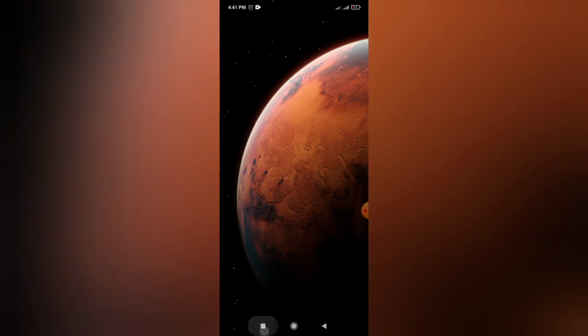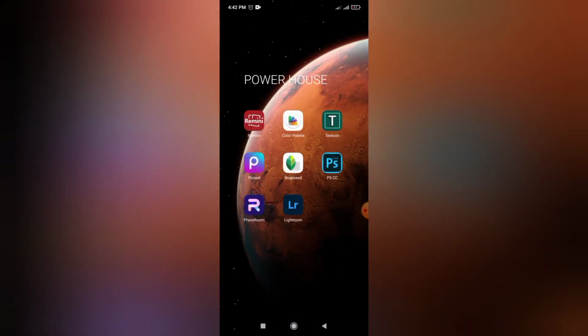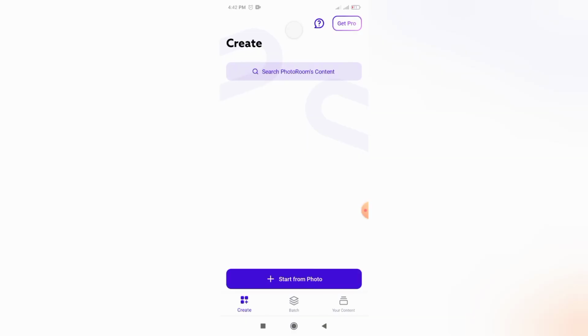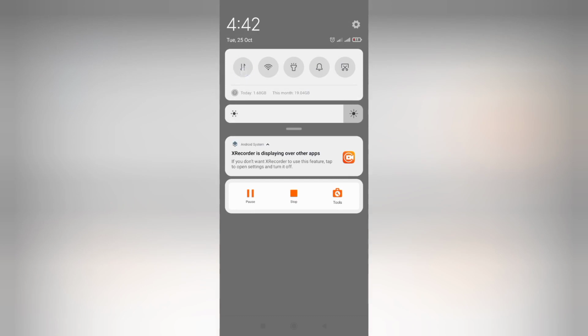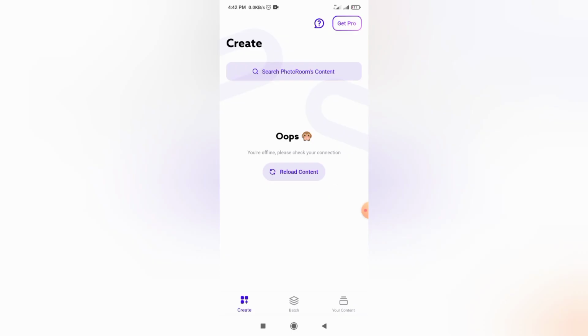Then the last way to blur that I'm going to show you in this tutorial is using PhotoRoom. Now PhotoRoom is different from other apps in the sense that it removes the background before blurring. For example, now this is my PhotoRoom app, and let's say that I want to blur the same image that I've been using. Another downside to PhotoRoom is that it uses data, so you have to be conscious of that. So it's loading. Just tap on create.